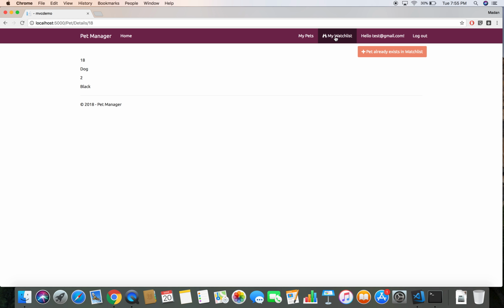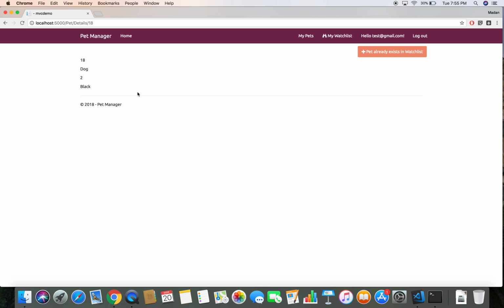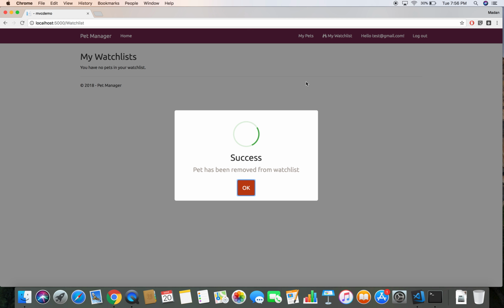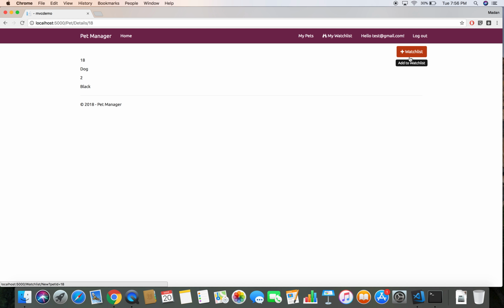And now the pet, let's click on my watch list. Now I already have this pet in my watch list, and if I click here and click on this pet, then I get the message, pet already exists in the watch list, and this button is disabled. That means I can no longer add this pet to my watch list again. But if I go to my watch list and remove this pet from here and come back to my home view and click on this pet, then I get the button with the different text, and this time I can click on this button and add the pet to my watch list.